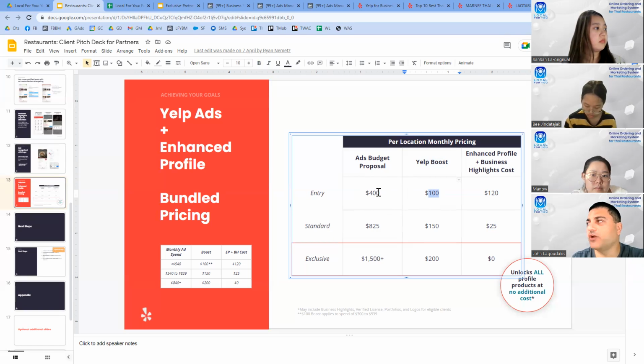So the restaurant pays $400 in ad spend. Yelp will give them an extra $100 worth of ads, no charge, for 6 months. If they spend $825 or more, they'll give them an extra $150 worth of ads. And if they spend $1,500 or more, they'll get $200 or more in ad spend free.